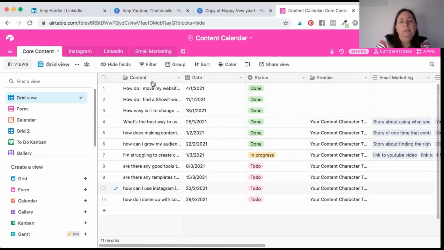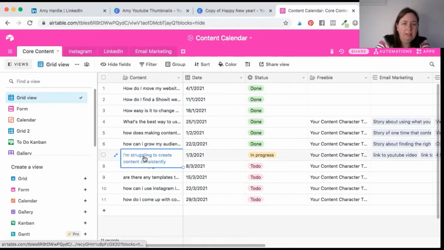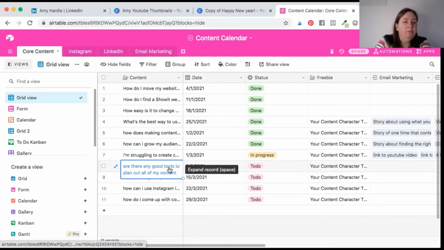So what I do is I fill out my content based on my keyword research combined with my strategy and what it is I'm wanting to focus on in terms of selling offers. And I will list out my weekly content in this calendar. So how can I grow my audience for my coaching business? I'm struggling to create content consistently. And if we go here, are there any good tools to plan out all of my content?